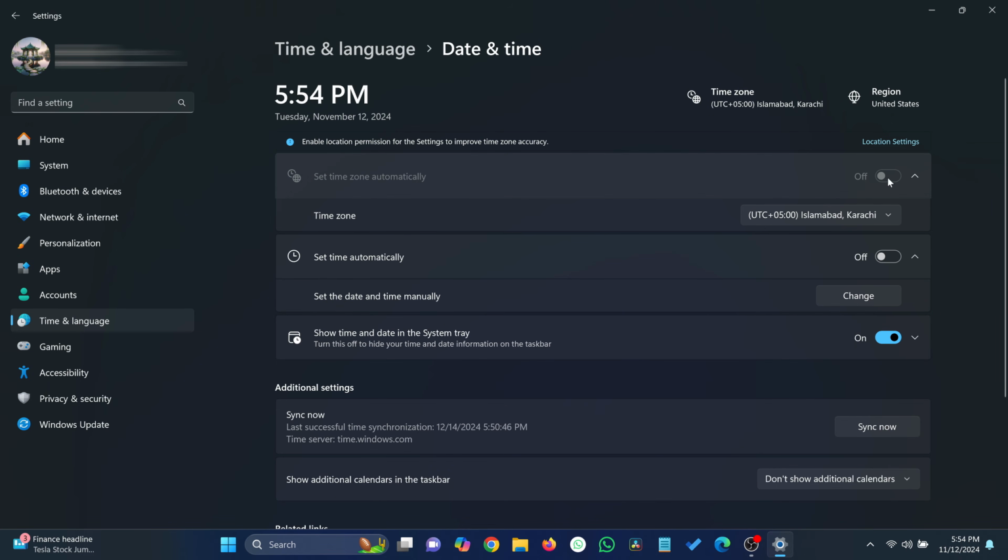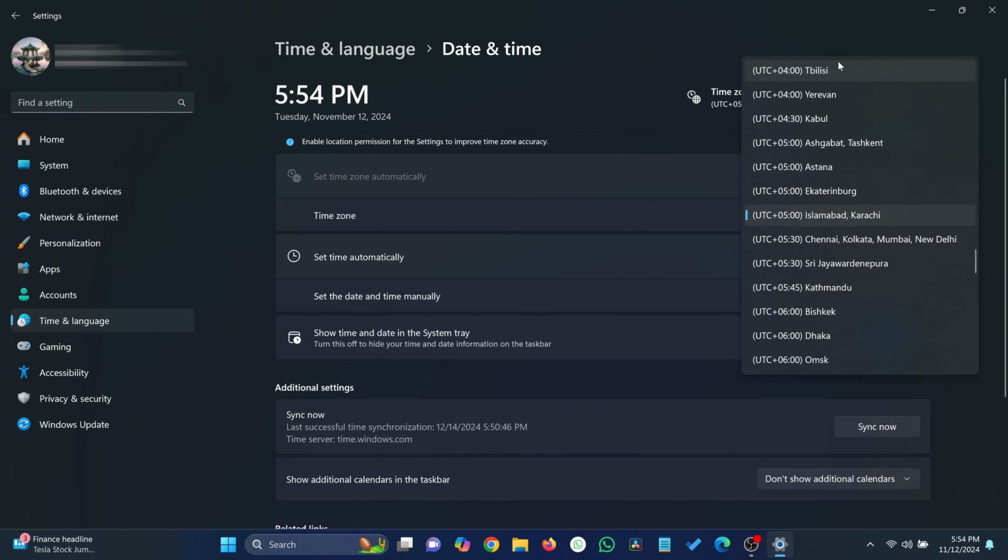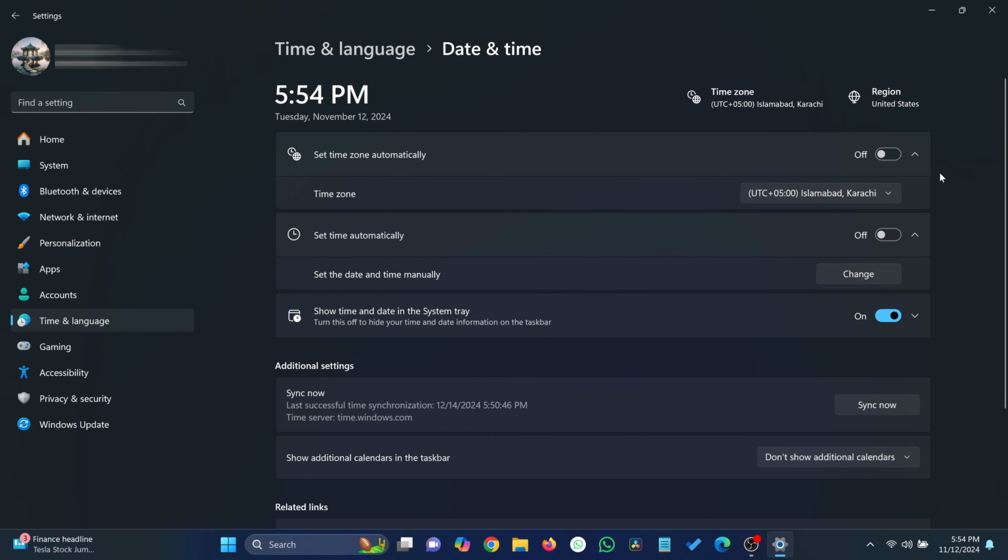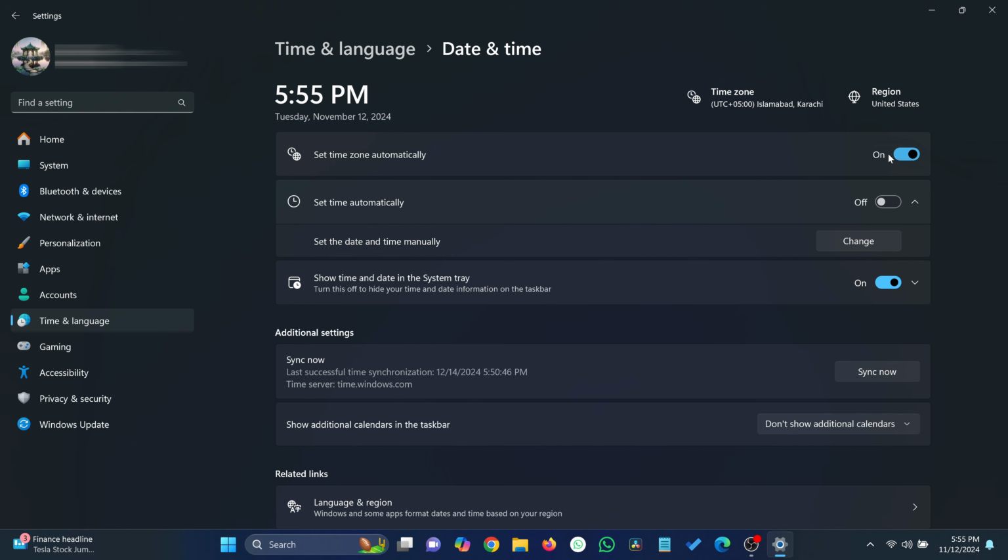If you'd like, you can also adjust the time zone by clicking the Time Zone drop-down menu and selecting the correct one for your location. If you travel often, you can enable Set time zone automatically to let Windows handle it for you. And that's it. You've successfully updated the date and time on your Windows 11 PC.